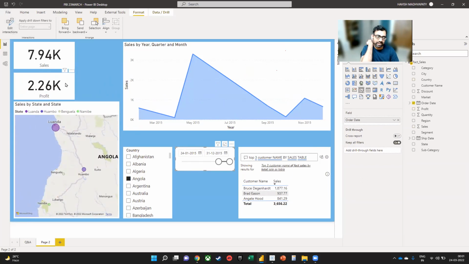Tableau is opposite in this way, which means that in Tableau, everything is not connected by default. You have to manually say that I want to use it as a filter. I want to connect everything. In Power BI, everything is connected by default. And if you want to break that connection, you can always do that.